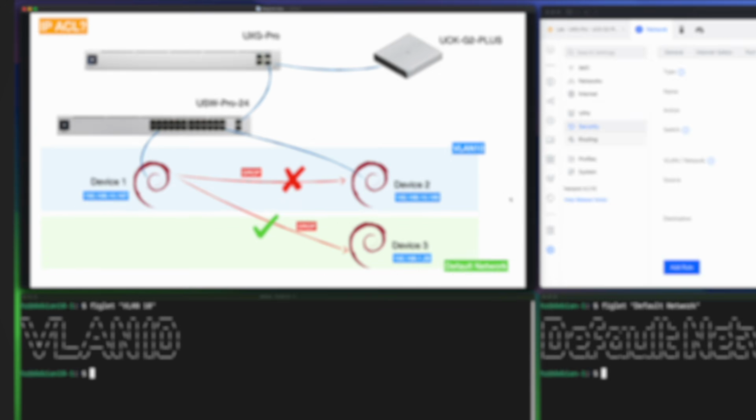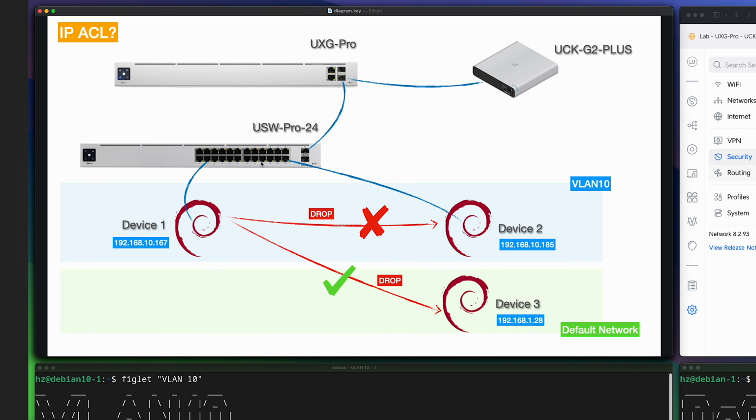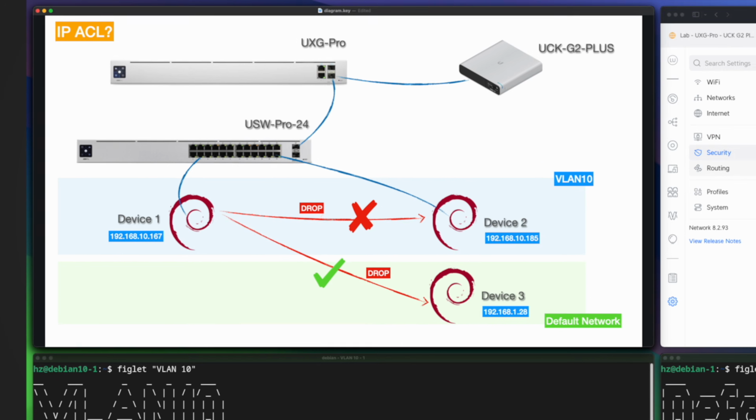In this simple lab environment, I have one UniFi switch, 3 Linux clients. 2 of them are in VLAN 10, the other one in default network. So let's start with IP ACL. For example, if I want to prevent the communications between device 1 and device 3, they are in 2 different VLANs. Let's see whether we can use IP ACL to achieve that.